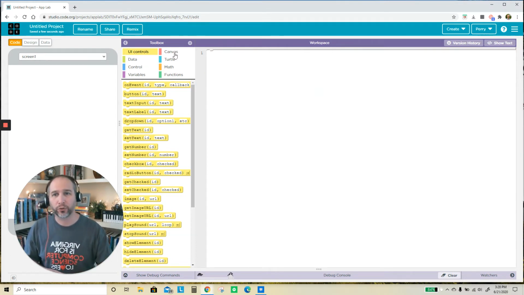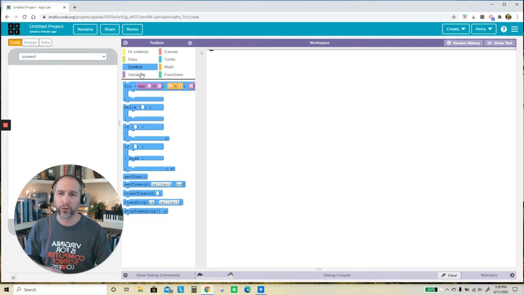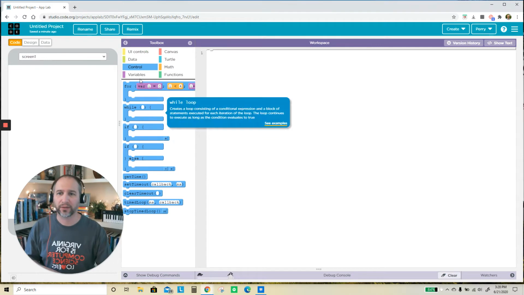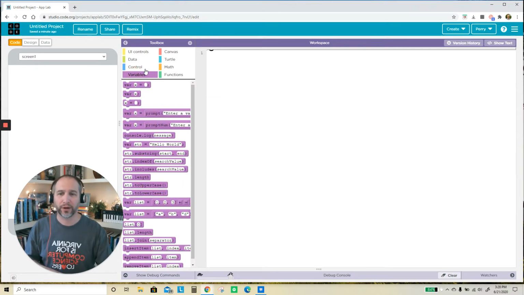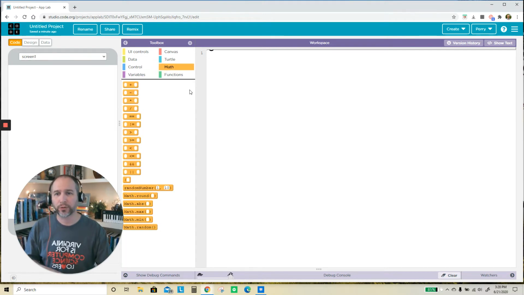You'll notice that our toolbox here has a couple of different things. For today's project, we're going to be using UI controls. We're going to skip over data. We're not going to use that one, but we are going to be using control, which uses if statements, if else statements, and some things like that, as well as the variables toolbox. And then we're not going to be using Canvas. We're not going to be using Turtle, but we will be using math, which you can see here.